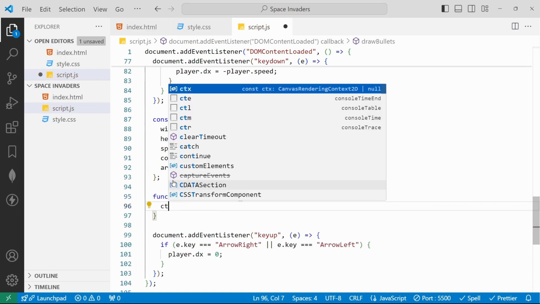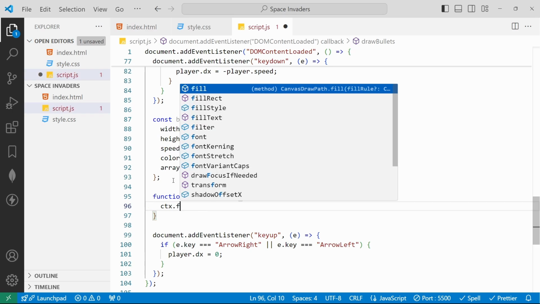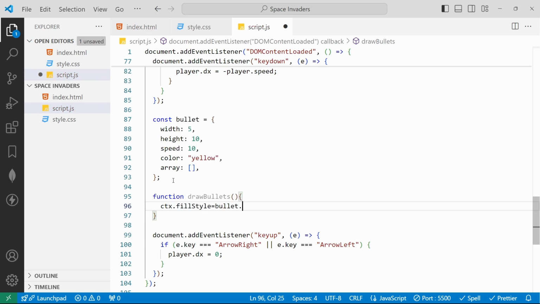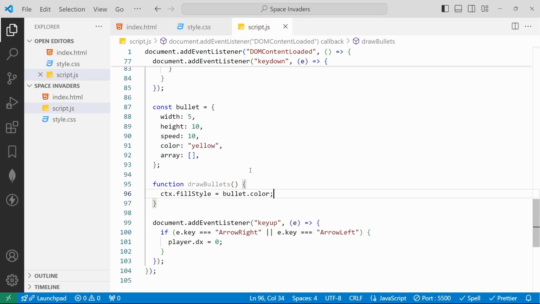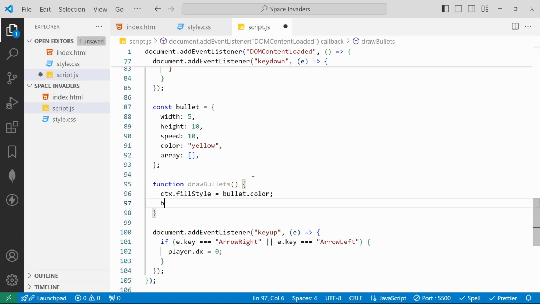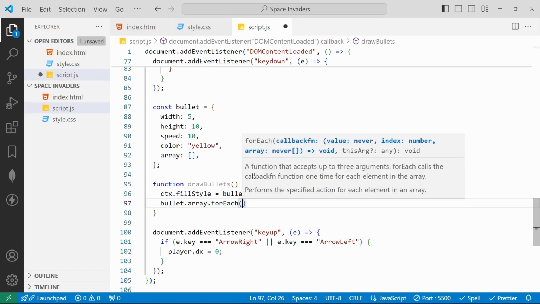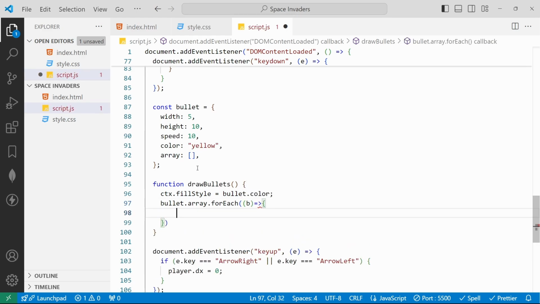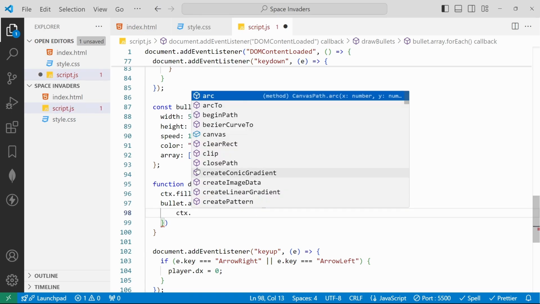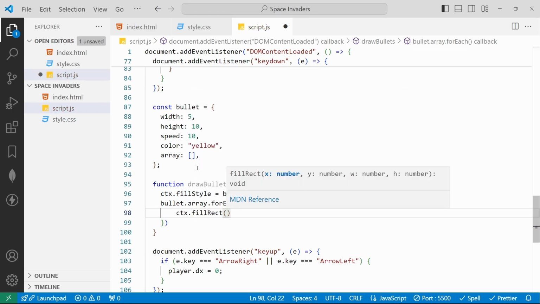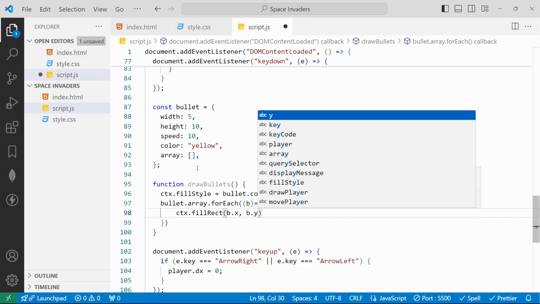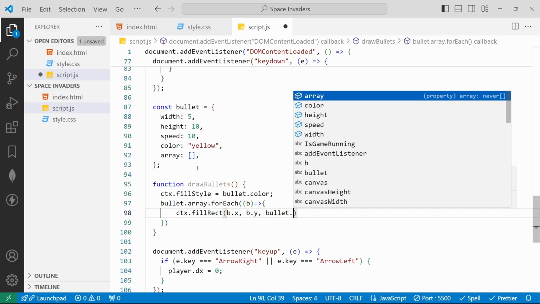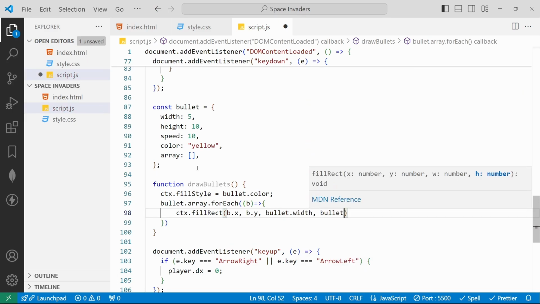Inside this, we create ctx.fillStyle equal to bullet.color. For the bullets, we loop over bullet.array with forEach, because we have created the empty array. Inside this, we'll call ctx.fillRect with b.x and b.y from the bullet object, bullet.width, and bullet.height.